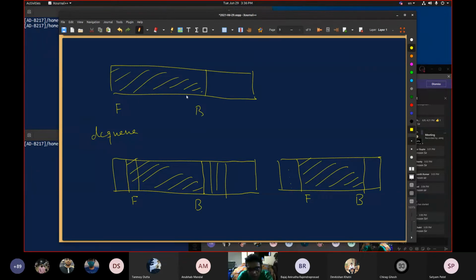If the array is of size S, then after S DQ operations, there is no position left in the array to store the queue or anything for that matter. Yes or no? Yes, sir. Somehow we have to handle this problem.